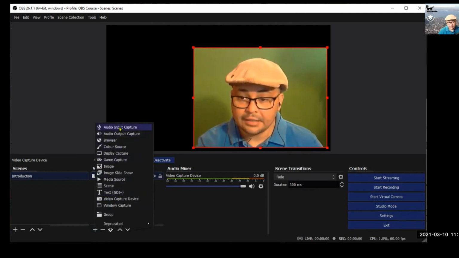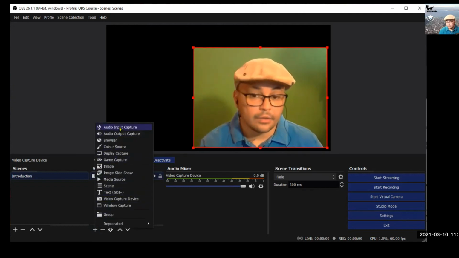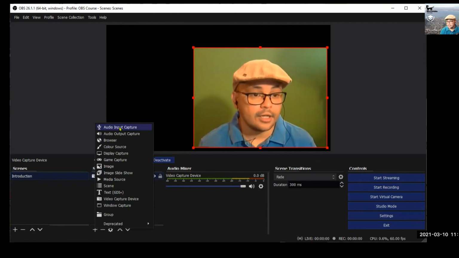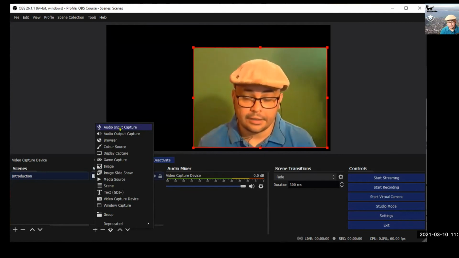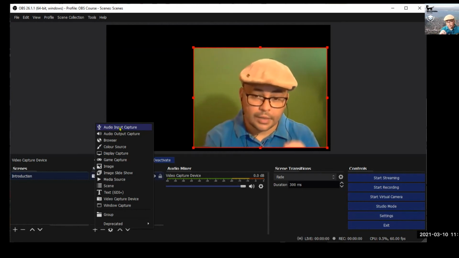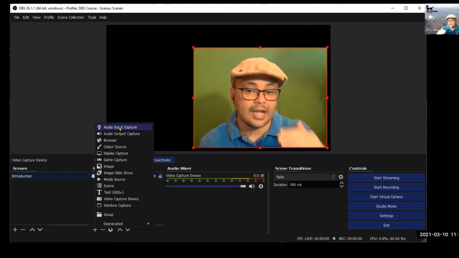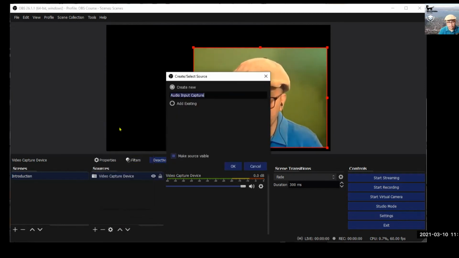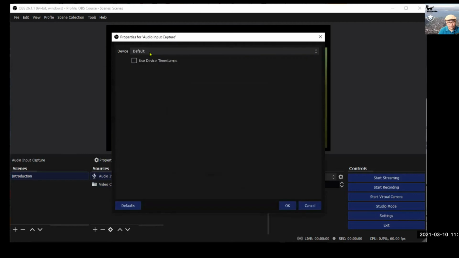So you have to add an audio input. Otherwise, if you just add the video and you record, you're not going to have any audio. All you're going to have is the video playing, and there's going to be no sound. So you have to do everything incrementally. You add all your components to OBS. So my audio input, I'm going to add that as well. And I'm just going to use my microphone, my USB microphone.